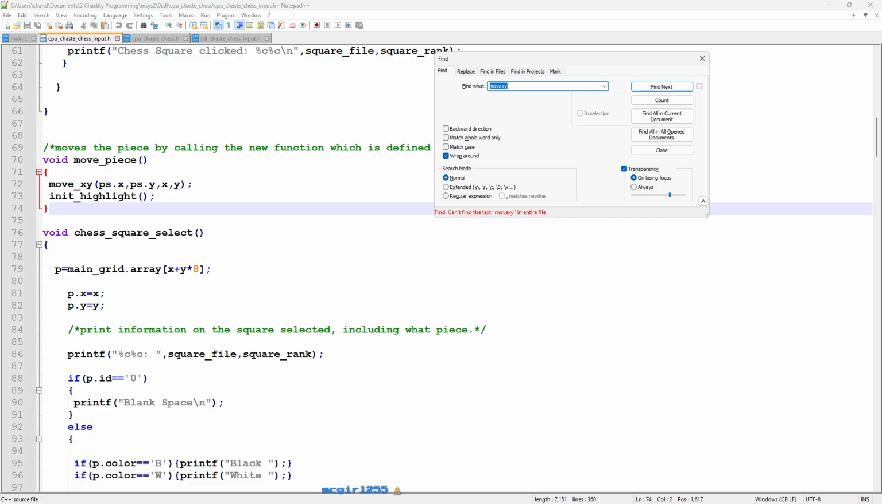Wait a minute. Okay, oh, there it is. So we're going to look for move piece. Oh, interesting. So move underscore XY appears right there. So there's what it does. There's the move XY. It is called right there after everything's been clicked.